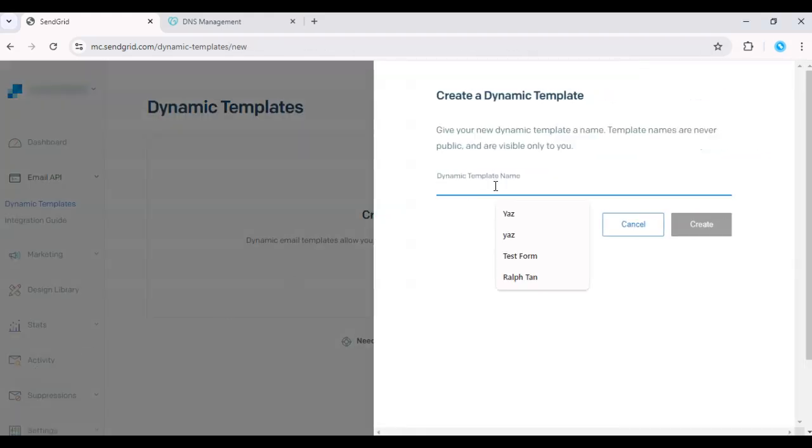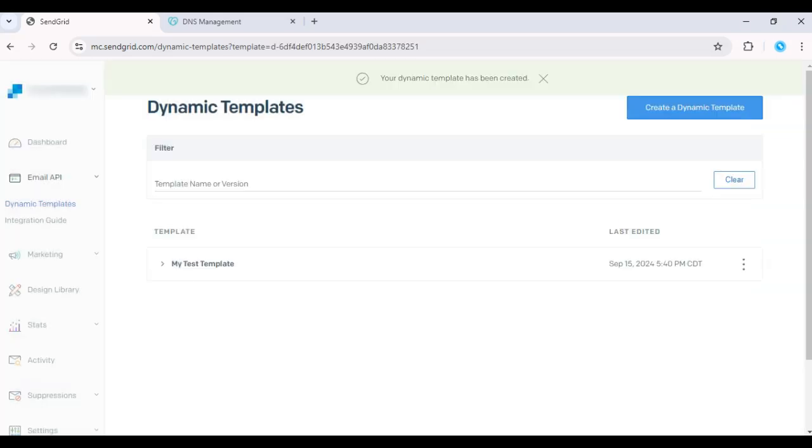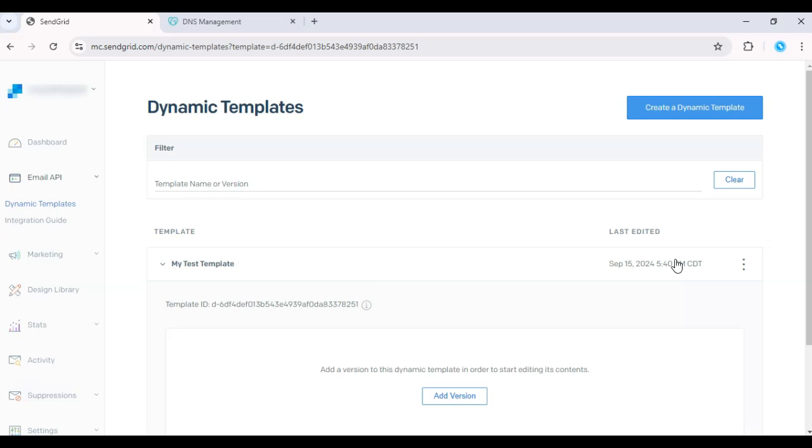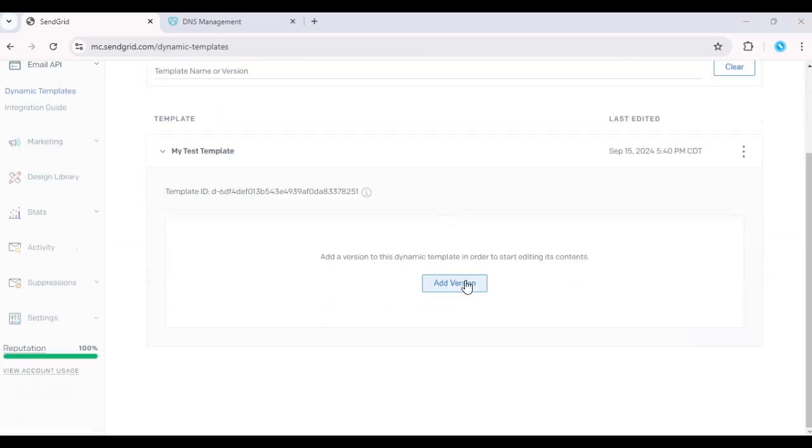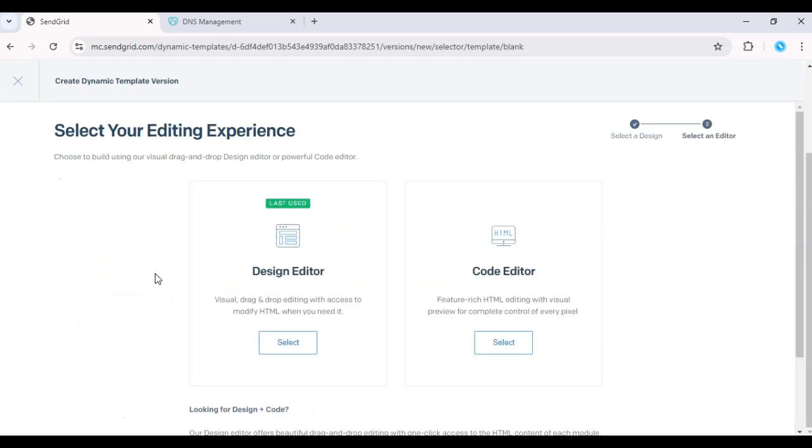You can either use pre-built templates or design your own using the drag and drop editor. Add your branding elements like your logo, colors, and fonts to keep your emails on brand. Once you've finished designing your template, save it.